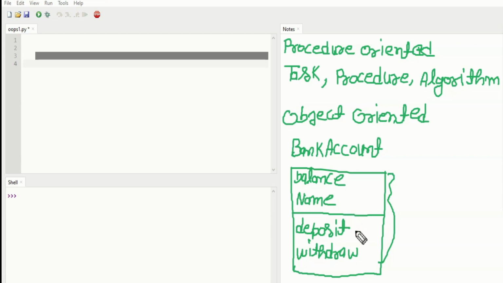So deposit and withdraw would be used in banking terminology, not everywhere. Balance and name are attributes, and two functions would be used, like deposit and withdraw. There may be others also. In object oriented terminology this is called a class. When actual values are there, that would be an object, or instance of the class.